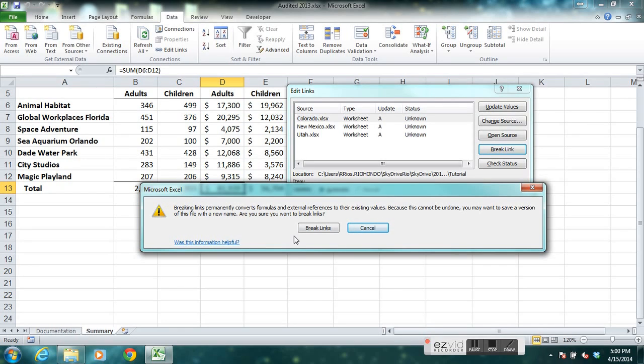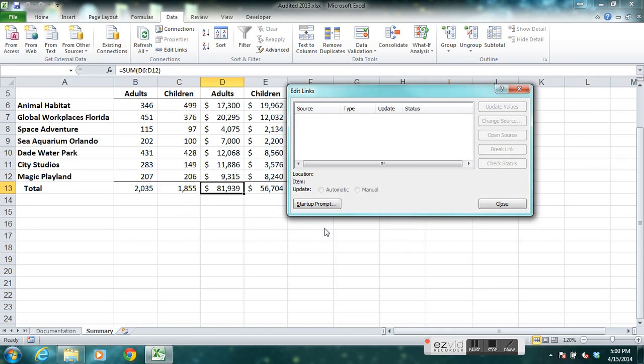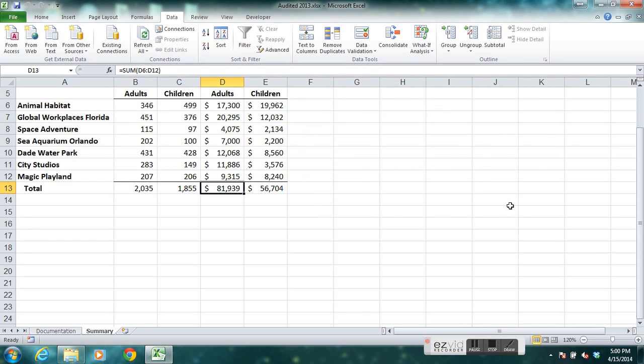And when we click on cell B6, where we used to have a link to the other worksheets, you notice that now these are all numbers. Now you might be thinking, wait a minute, why do we have formulas down here? We broke the links. That's because these formulas simply add within the same worksheet that we have here.